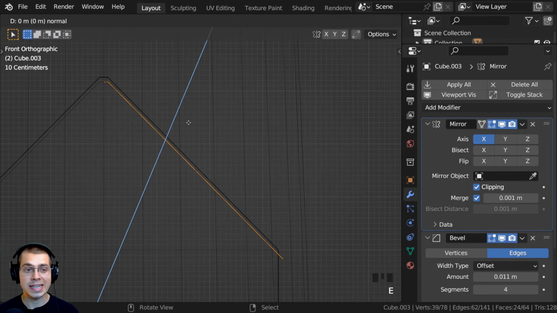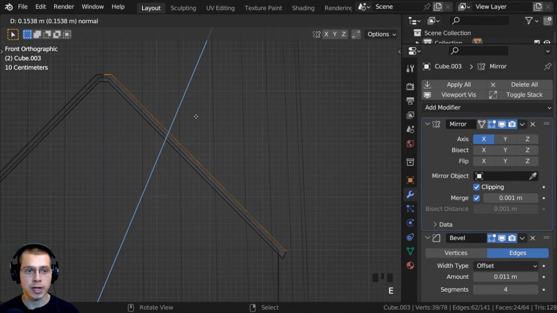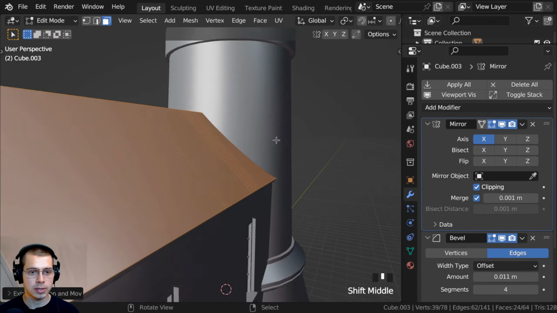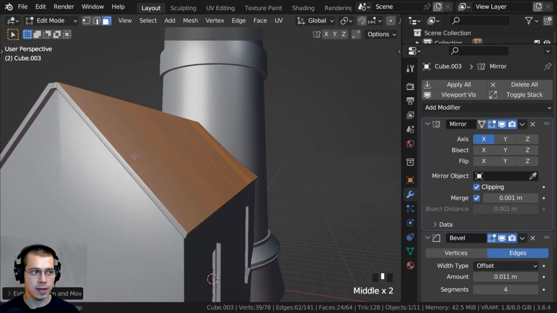So I'll now hit E to extrude, and we're going to bring this out and make it thicker so that it is covering the top of the house. It'll just make it about that thick. So I'll go back to solid view and you can see what we've made. So now we have that thick roof there.